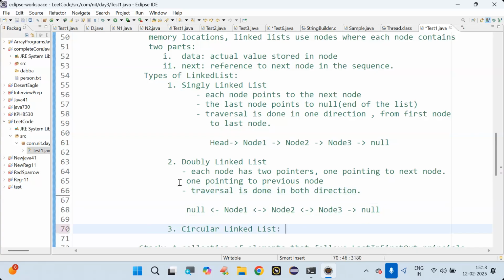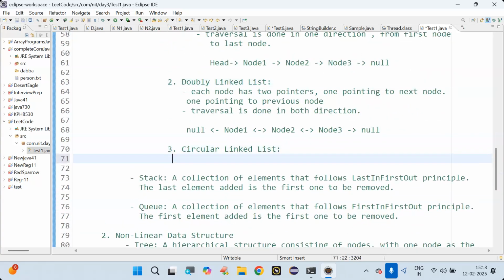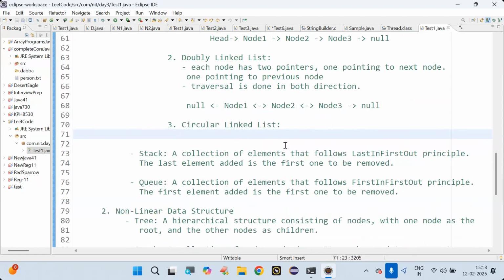Then we have the circular linked list. Circular means, just like a circle, you can visualize it. The head and the tail, nothing but the back, will be pointing to the head again. How will it happen? There will be a variation where the last node points back to the first node, which will form a circle.